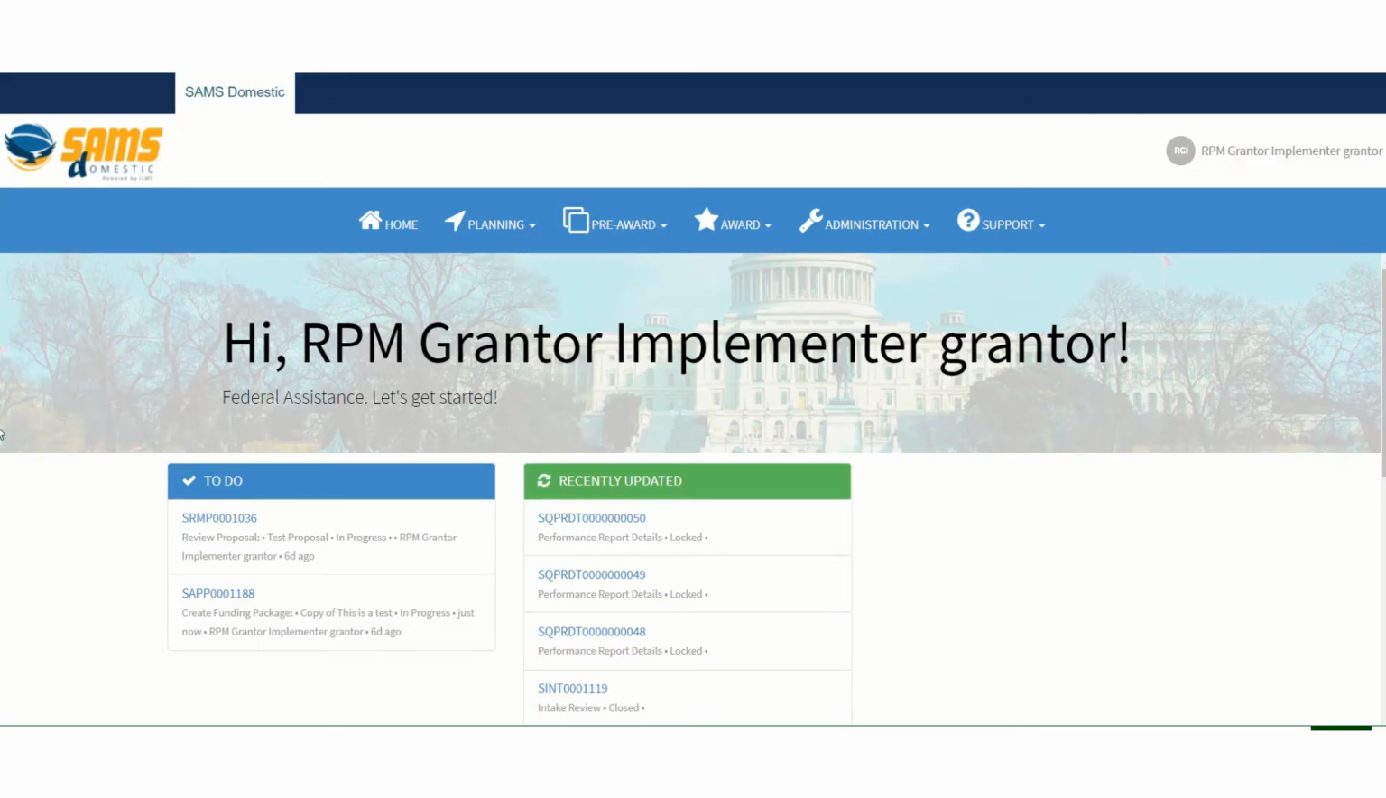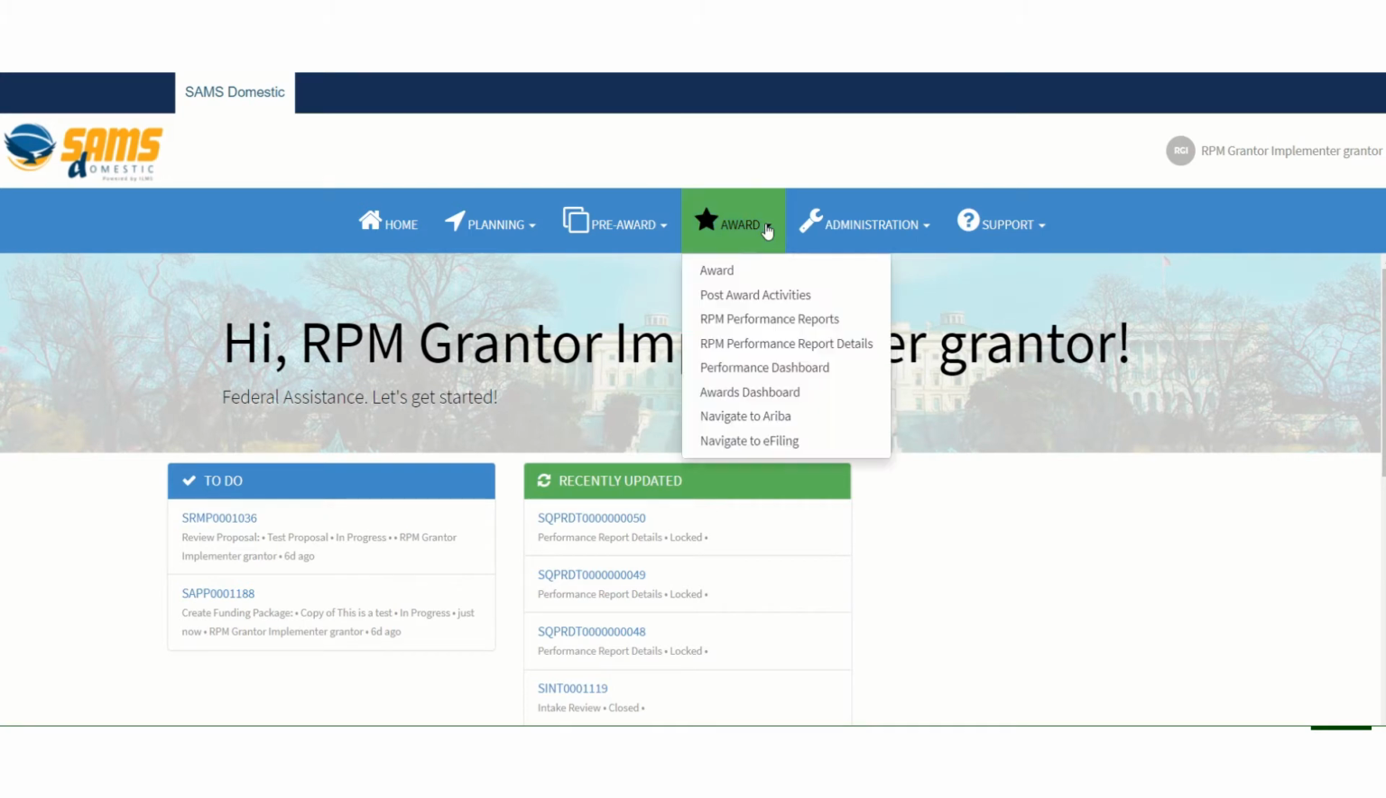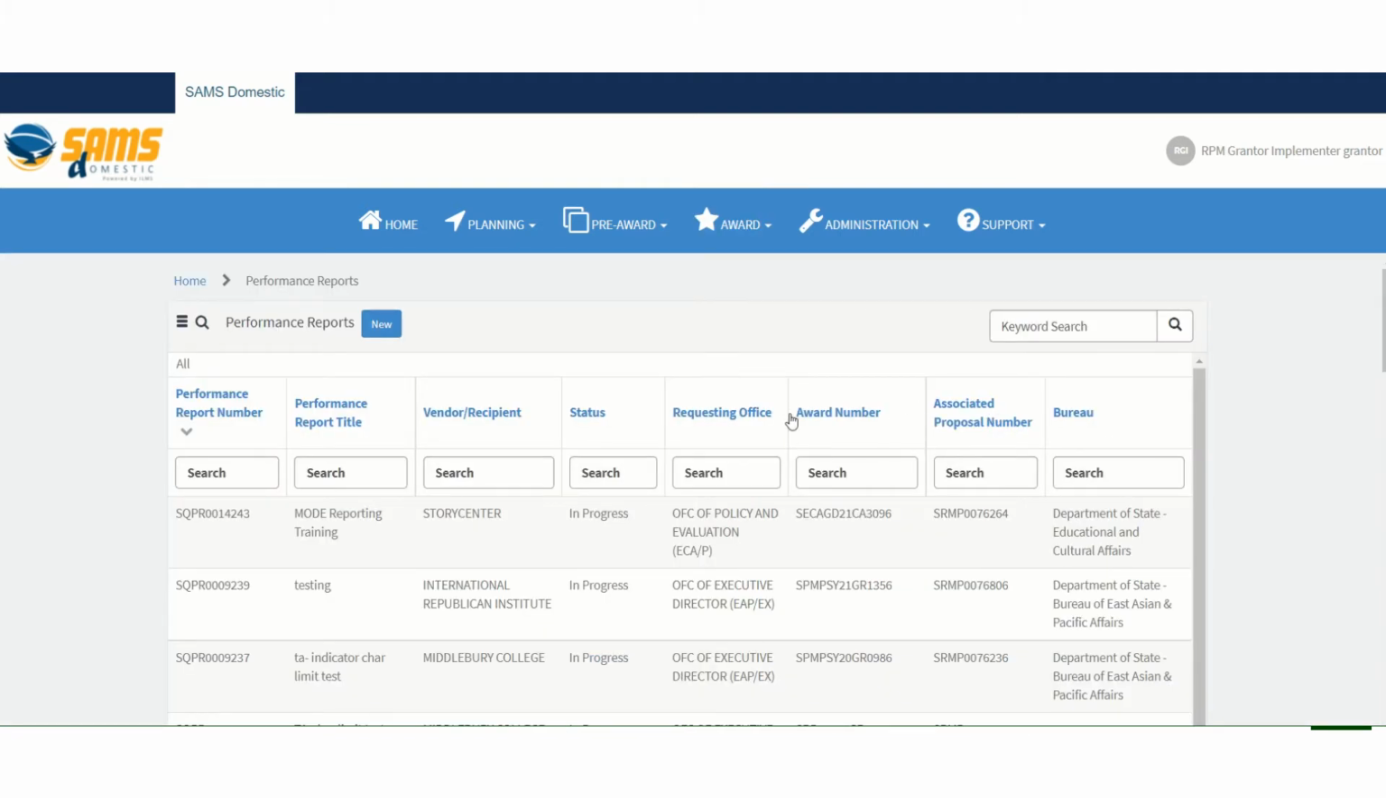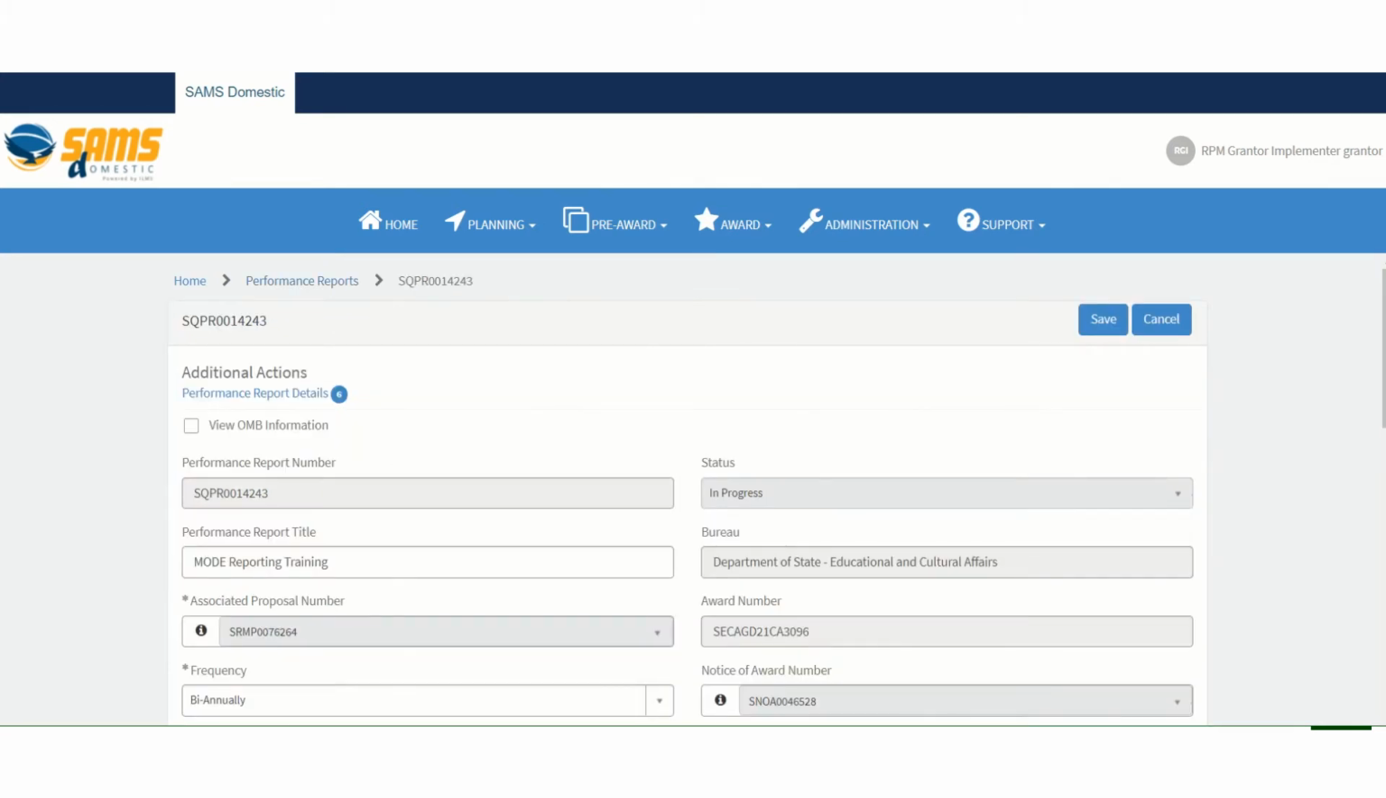To navigate to the RPM performance report, you can use the to-do list on the home page of SAMS Domestic or go to the Awards tab and select RPM performance report from the drop-down menu. From here, using the award number or associated proposal number, you'll search for the report associated with the award you're reviewing. You can find these numbers under the Funding Opportunity tab in SAMS Domestic. Once you've selected the correct award, you'll click on Performance Report Details under the Additional Actions menu.